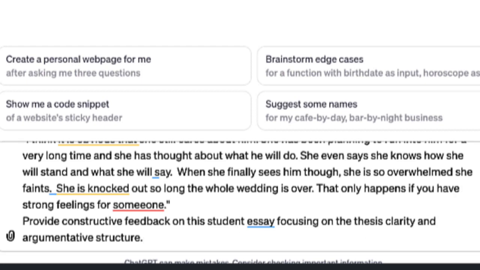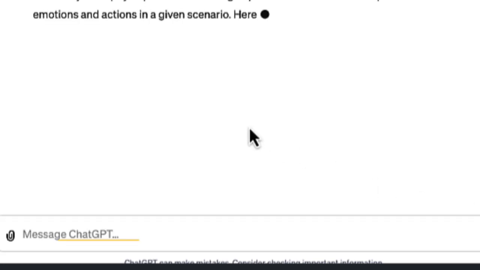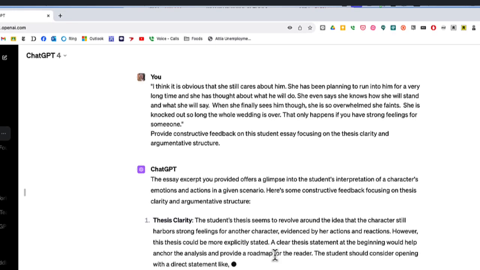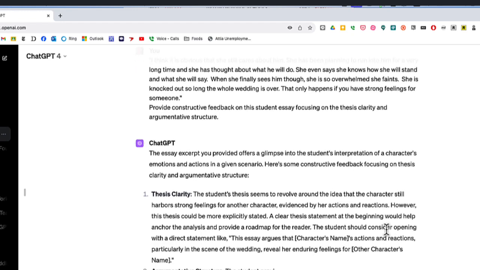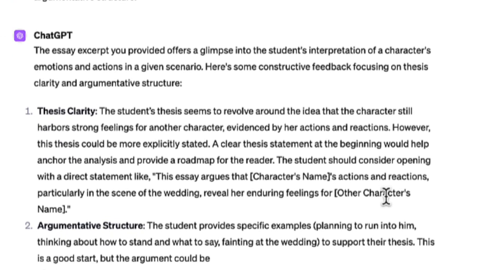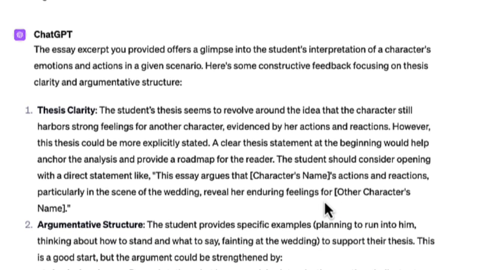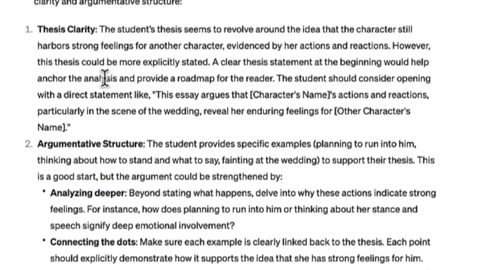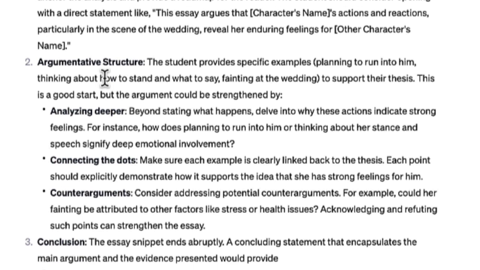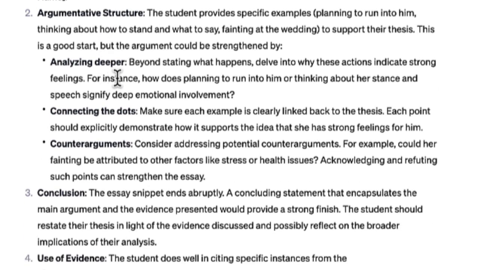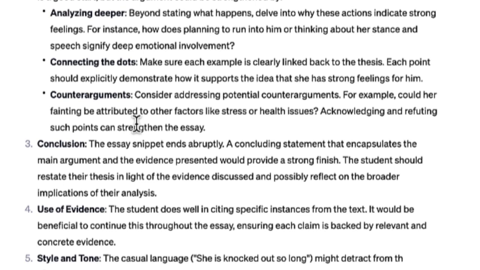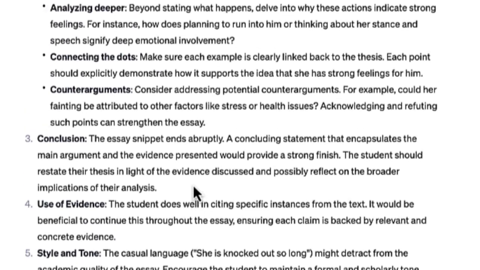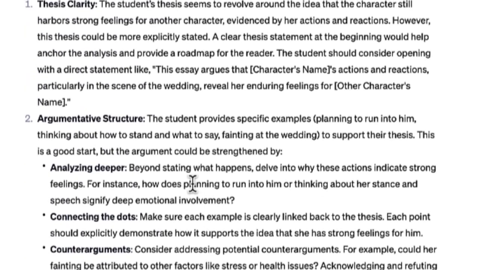Once done, hit send, and ChatGPT will start providing feedback. Because we asked ChatGPT to provide feedback on thesis clarity and argumentative structure, it is giving very detailed feedback on a very short student submission. At this point, I would like you to take a look at the entire feedback and see if it needs to be fine-tuned or further personalized for that particular student.